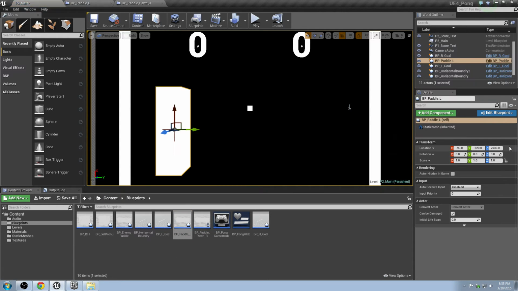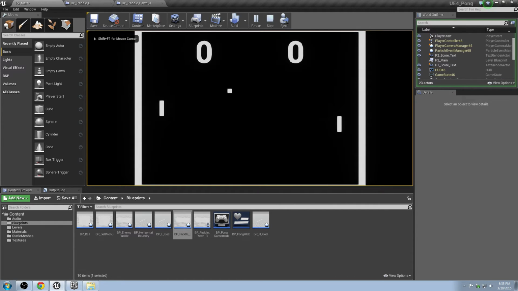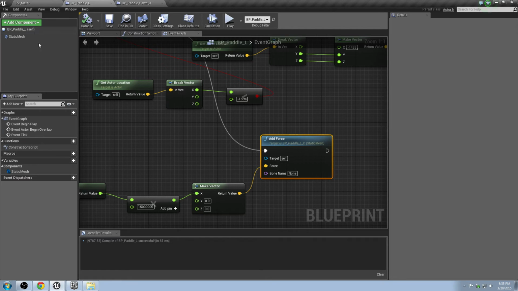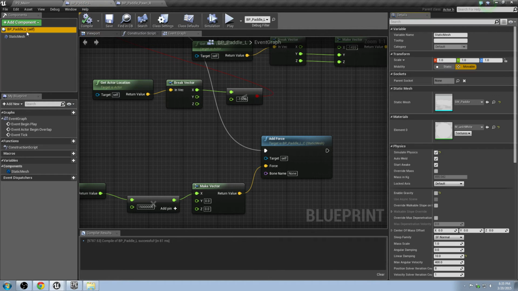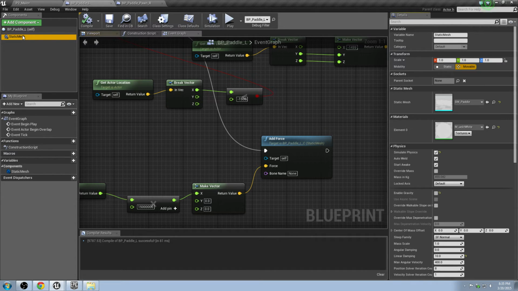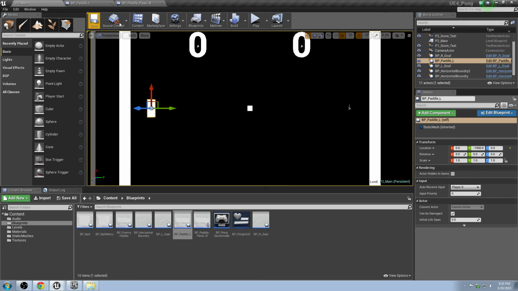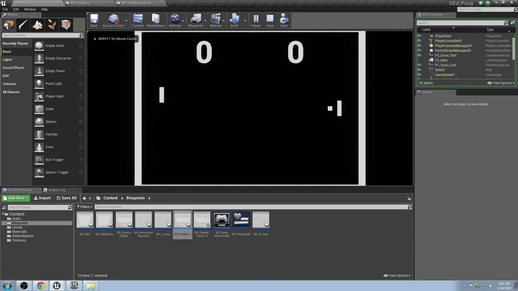One thing we will need, I believe, let's see what happens before we do anything. Grab our left paddle, zero it out, put this at negative 1950, and hit play. You notice, no controls, right? I think what we gotta do here, go to BP paddle left. Let's see if we can change some settings here. Auto receive input, player zero. That's basically player one. If you had multiple players playing locally, you can set it up differently. Go to play, there we are.